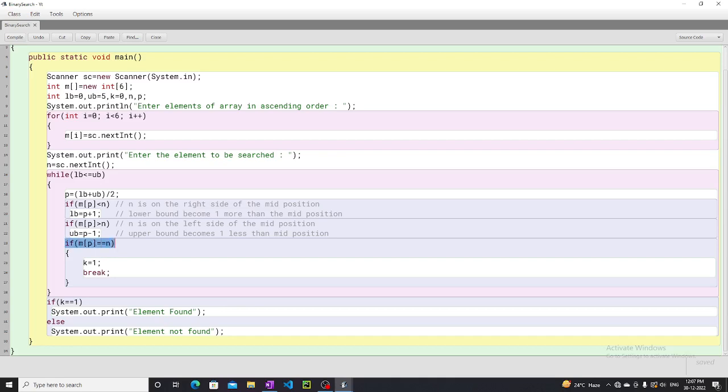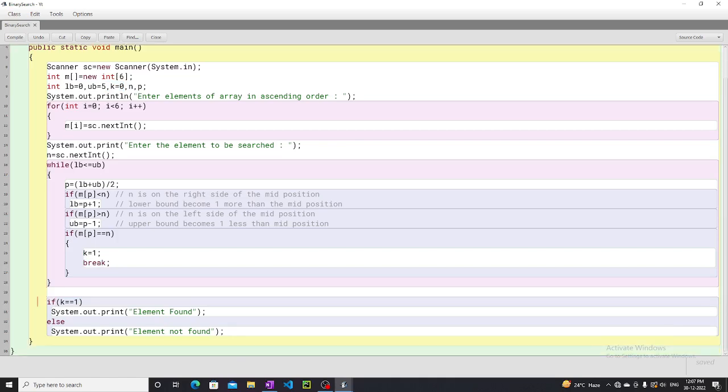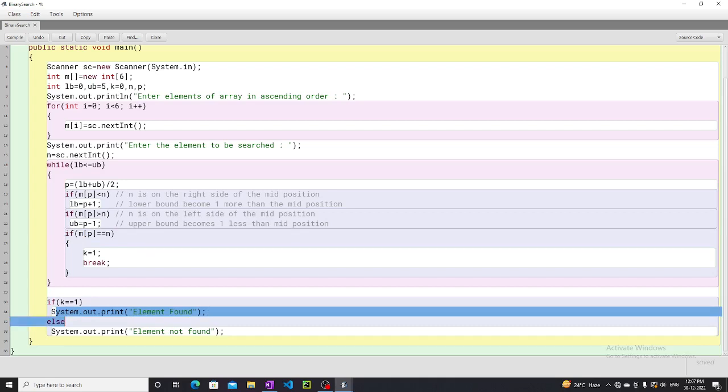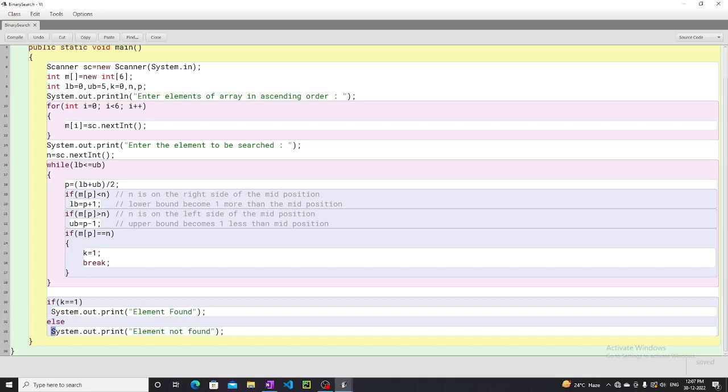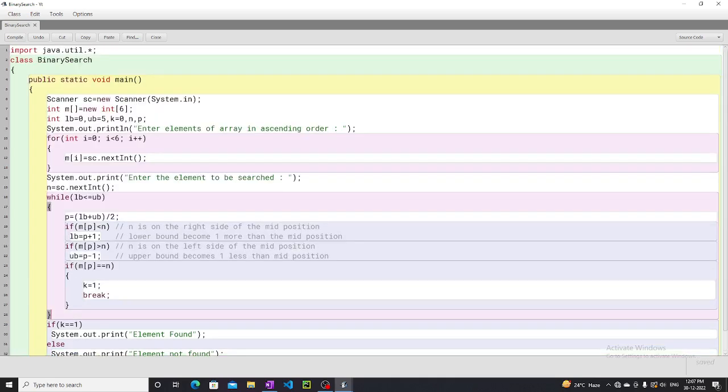If that condition satisfies, then k will become 1. K previously we had initialized to 0. Here k becomes 1. If k becomes 1, it will break and come outside this while loop. Here it will check whether k equals 1. K equal 1 means this condition was satisfied, and that means we got the element. So here I have written in the terminal window that element found, else element not found. So I hope you got to know about binary search.